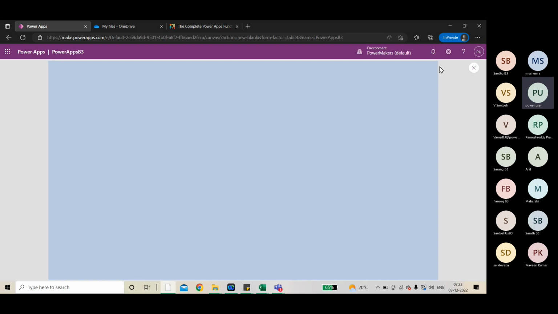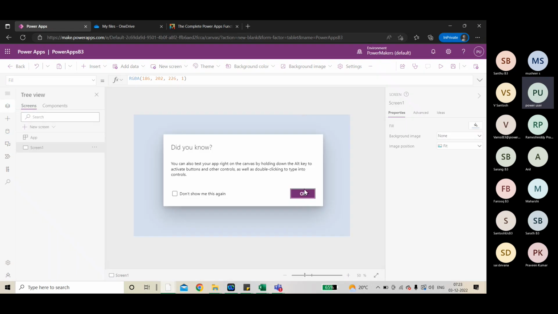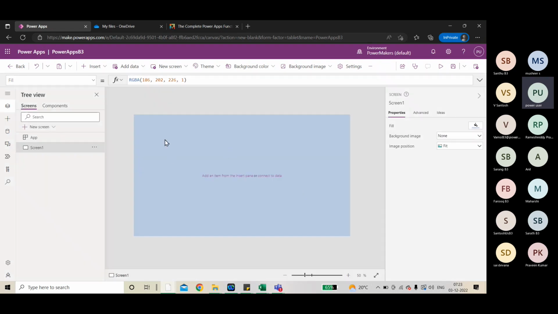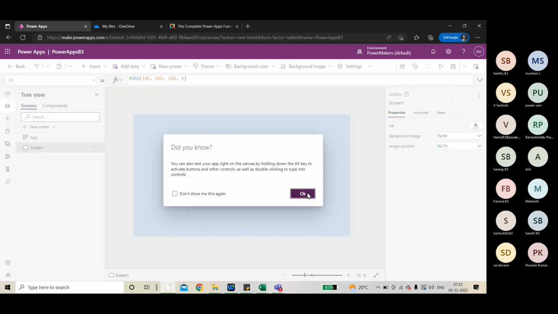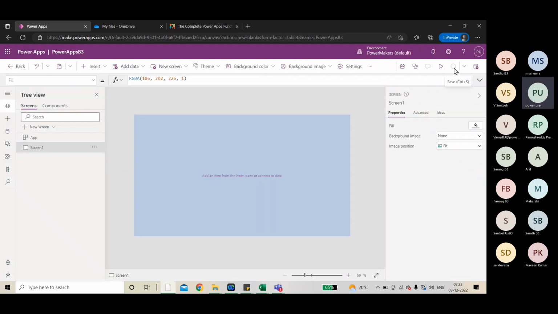Play is nothing but seeing the app in play mode. Currently we are in developer mode. We will be developing the app and then seeing the play mode. That's the play icon, and we can see it as a preview mode as well. Cool. So we can save the app and we can publish the app.